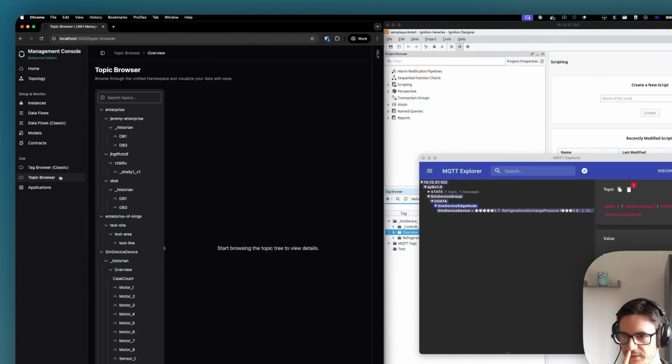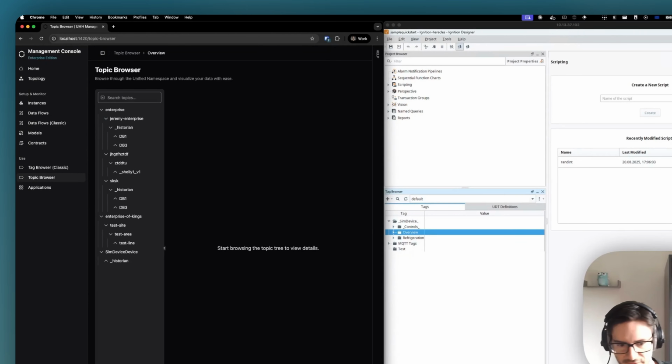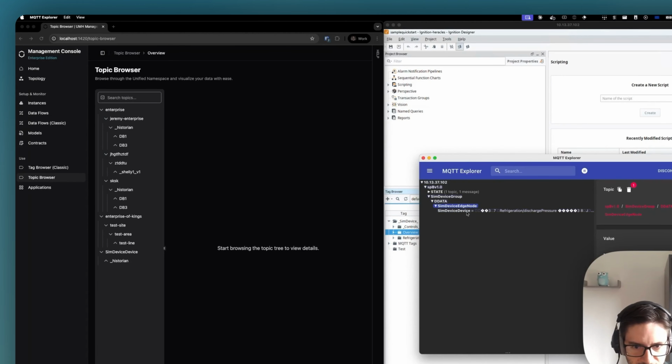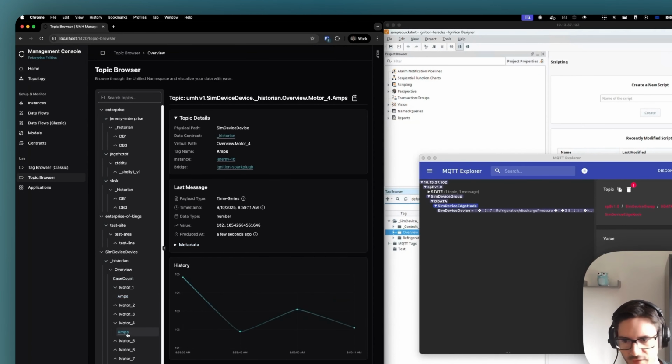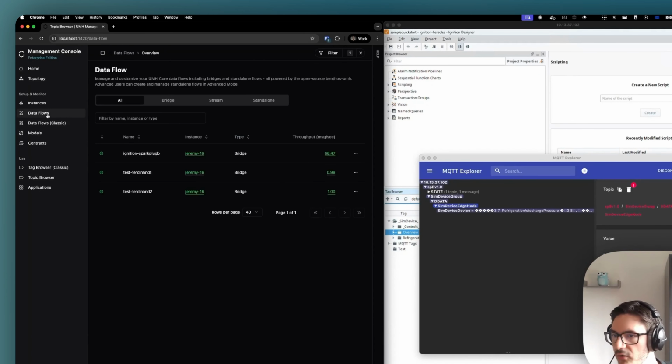And if we go now to the topic browser, we see our device here, sim device. This is exactly, I think, how it was called, sim device. Yeah, how it's called in SparkplugB. And we can go through it and see the data now in real time. We can now also go with the data flow.